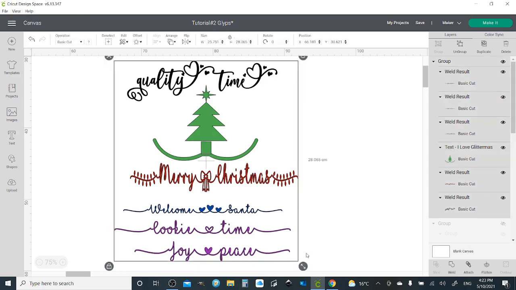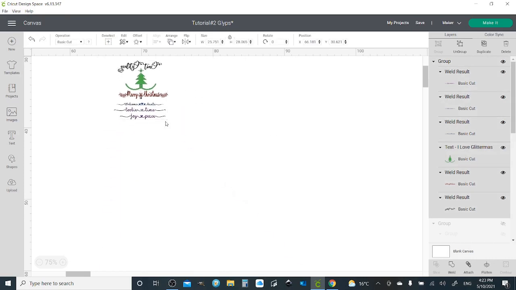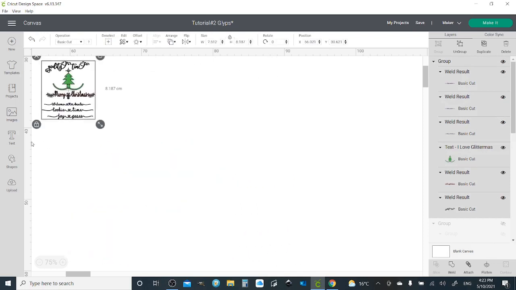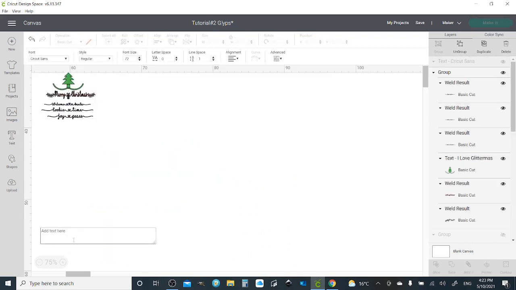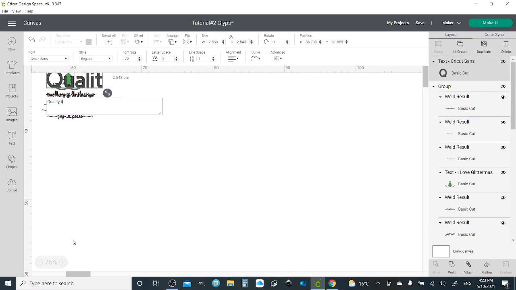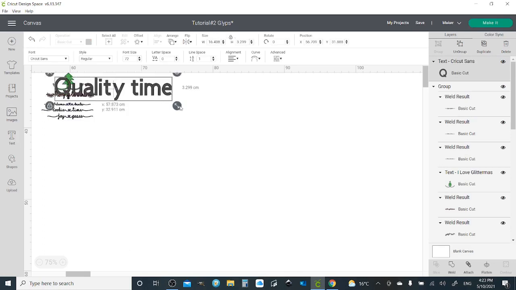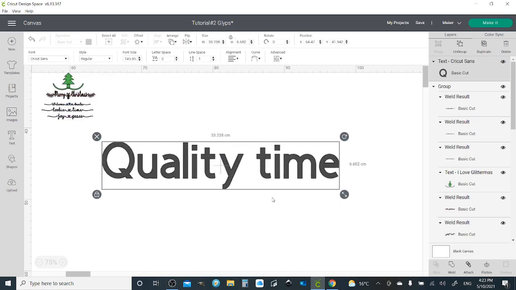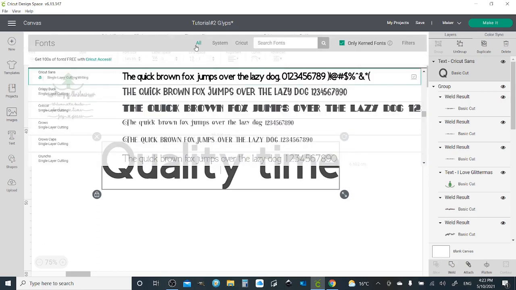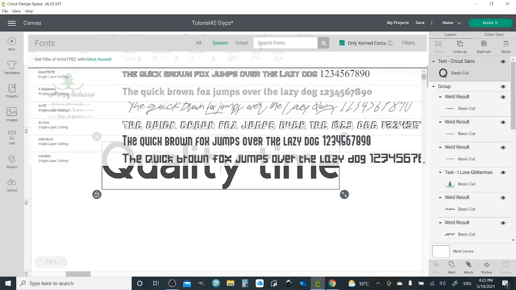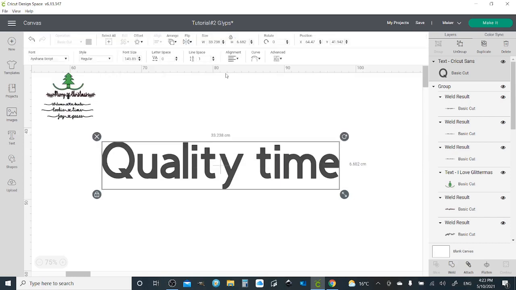All right, so let's start. Now I'm gonna make this screen a bit smaller so you can see what I'm working on. And in text, I'm gonna write quality time, drag it down a bit so you can see. Now I'm gonna select the font. So "All" means the fonts in the actual design space plus the fonts you installed on your computer. "System" is the one you only installed on your computer. I'm gonna type the font and you select it.